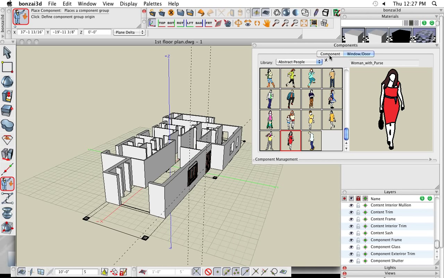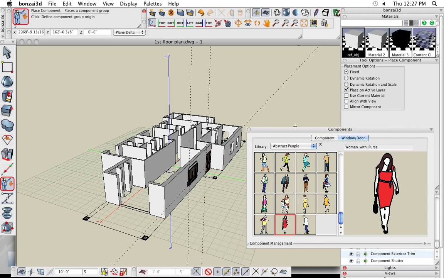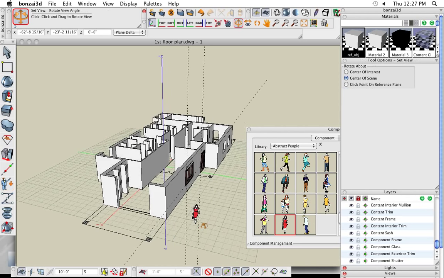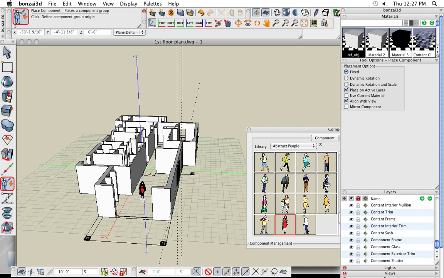Now, this is a 2D flat plane, so a neat little option we can use for that is the Align with View option. This is good for 2D billboard type of components or objects. Maybe a picture of a tree on a 2D plane, and you always want that object to look at the camera angle. That's what the Align with View option does.